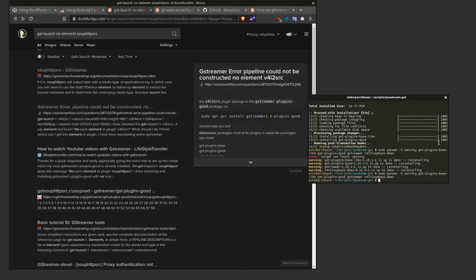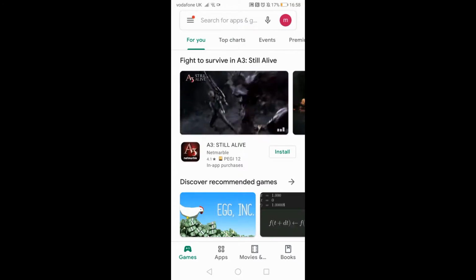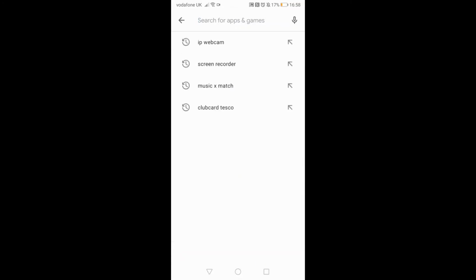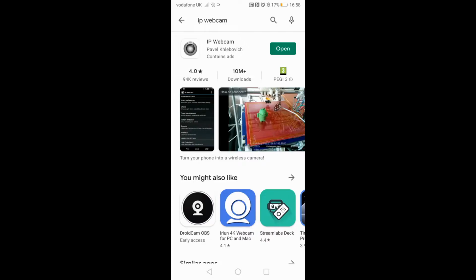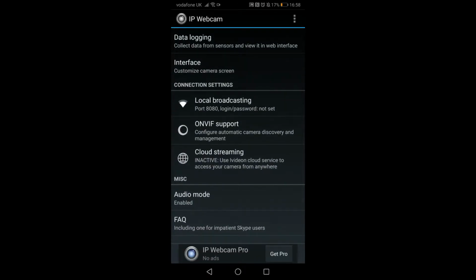After this, you need to install the IP Webcam application on your Android phone. So for me, on the Google Play Store, the first application that comes up after you search IP Webcam works very well. Install it, open it up. There's only one setting that you may need to worry about, and that's here, local broadcasting. If you're on a network with multiple different people, it might be useful to have a password, but since I'm on a private network, I don't need to worry about that.